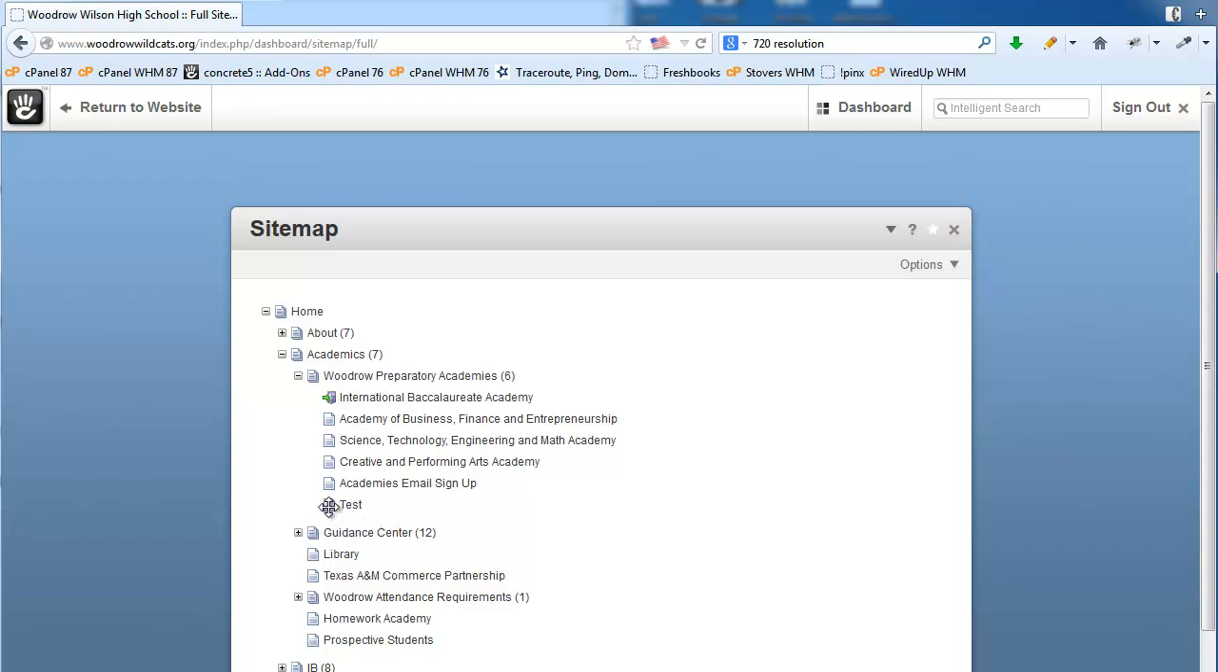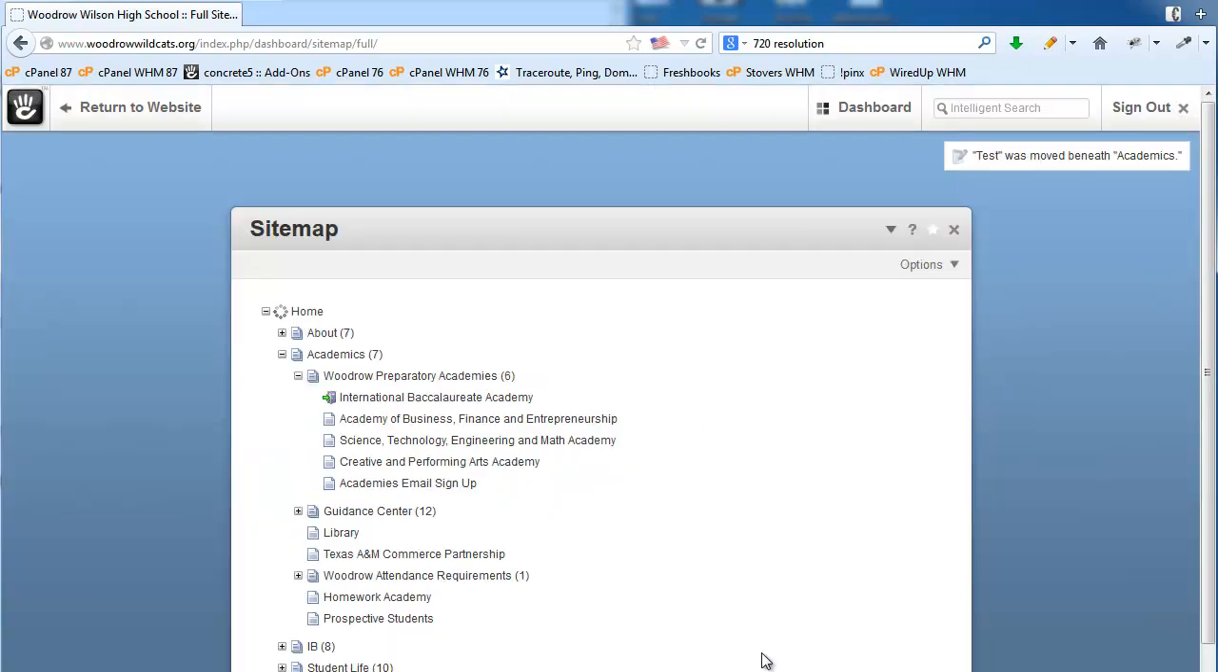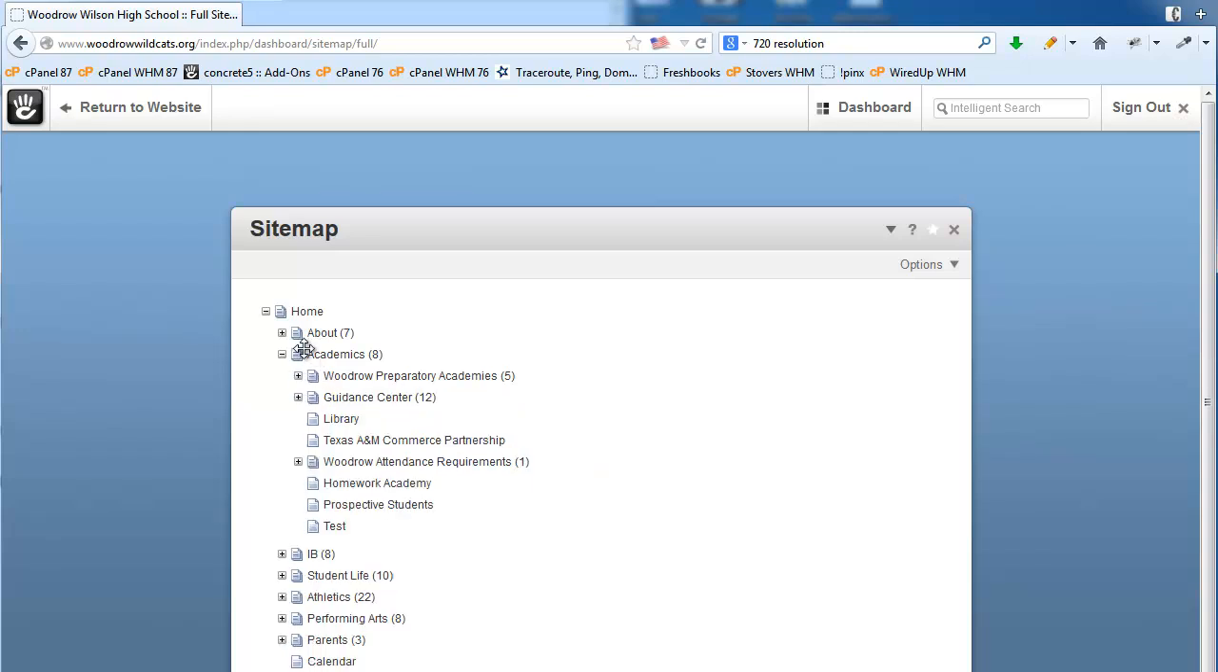So I'm going to mouse over this little paper icon, and I'm going to drag it up to the academics page. And it's going to give me some options. I can move my test page beneath academics, which is what I want to do. I could also create an alias or create a copy of the page. In this case, I want to move it, so I'm going to click go. And we're going to see in the sitemap that our test page is now going to be under academics. I'm going to close this guy to make it a little clearer. So here's our academics page, and underneath it is now test.